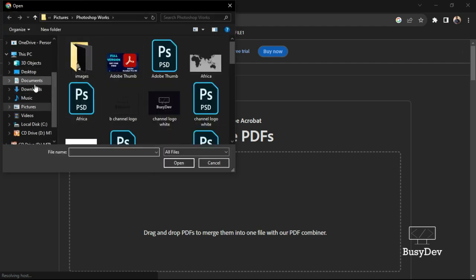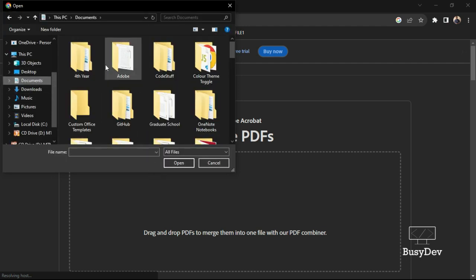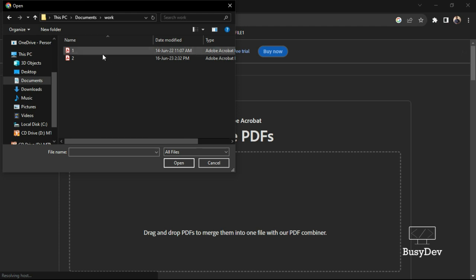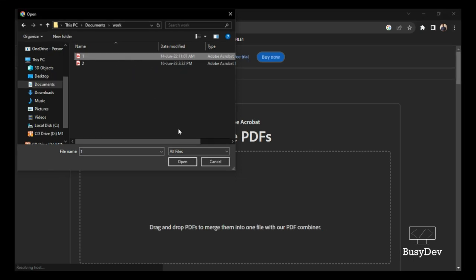Now I'm going to search for my two files that I want to combine. I remember I put them in Documents. So I scroll down, and then I select the two files that I want to combine. Take note, when you select the two files, you're going to select them in the order in which you want to combine them. I've named them in such a way that I want the second file to follow the first file. So I'm going to select my first file first, and then I'll go ahead and select the second file.